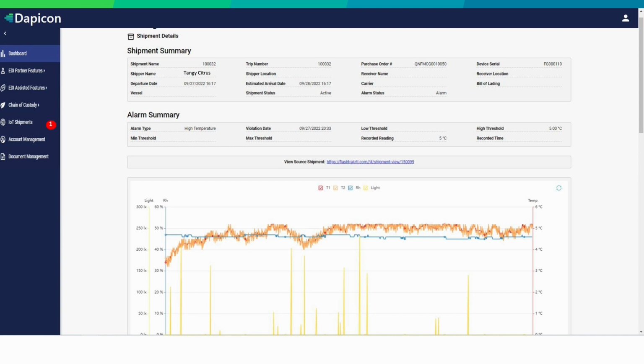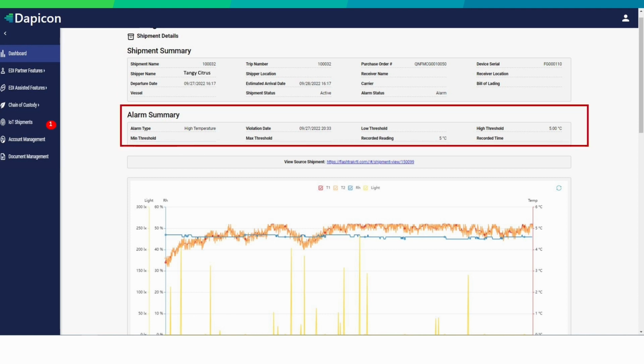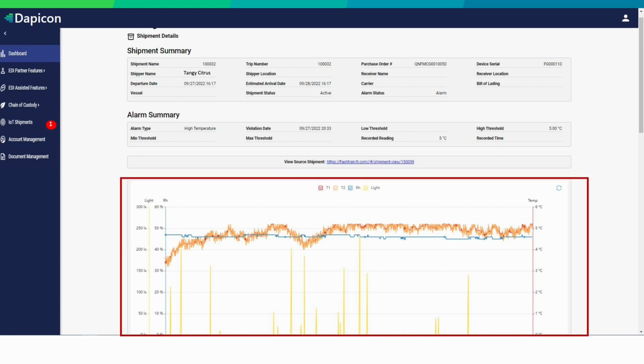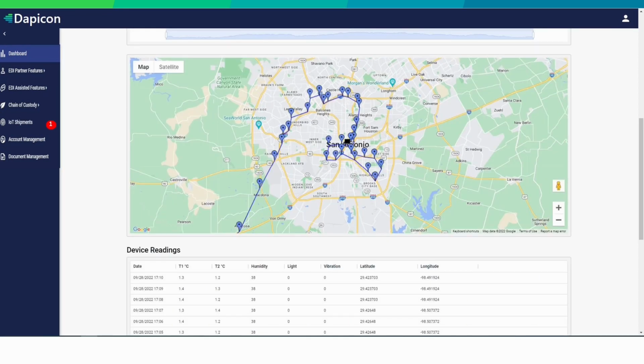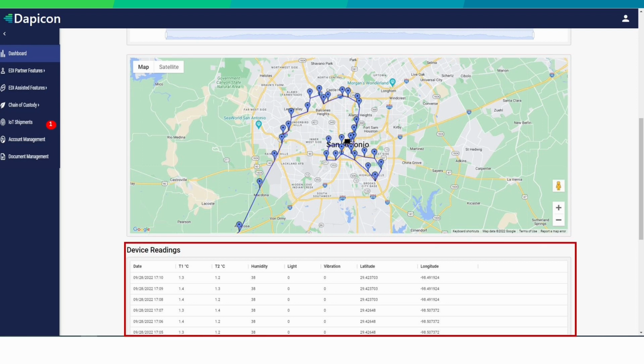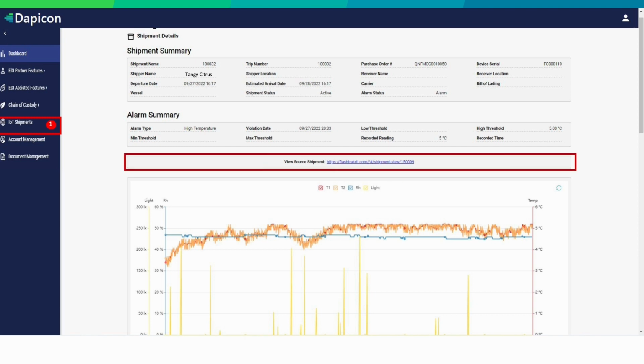Here you can see the details of the excursion, including a summary of the shipment, a summary of the alarm, a link to DeltaTrak's website where you can see additional details about the excursion, and a dynamic chart which plots the sensor readings from the logger. As you scroll down, you'll see a map that plots the trail of the shipment and the actual raw data points from the logger. If there is additional cold chain information you wish to see, scroll back up to the link and click on it to be taken to the DeltaTrak website.